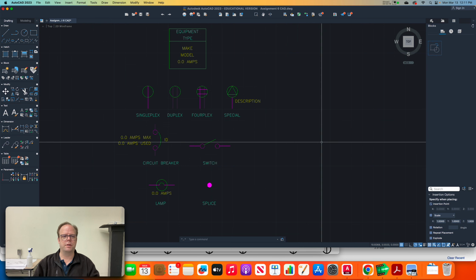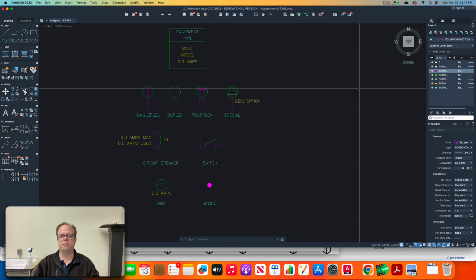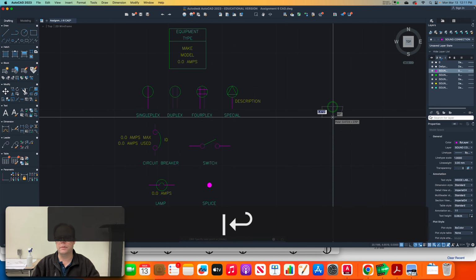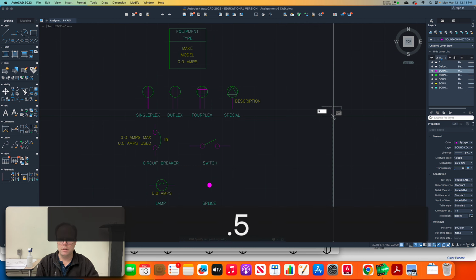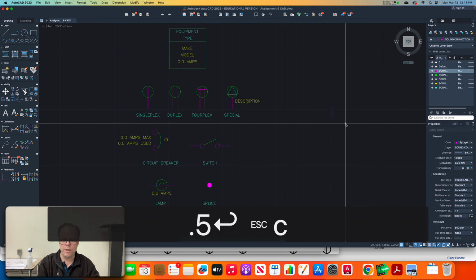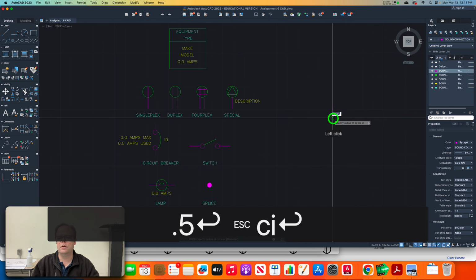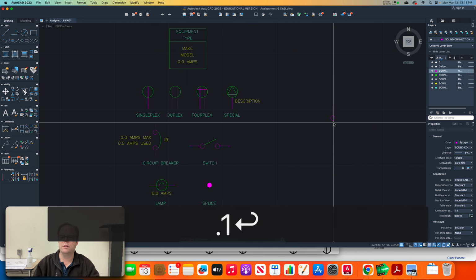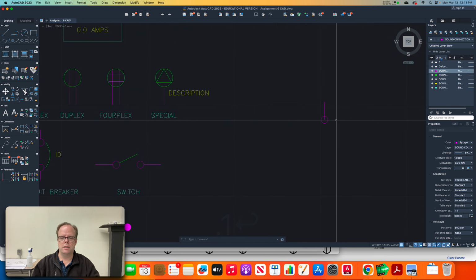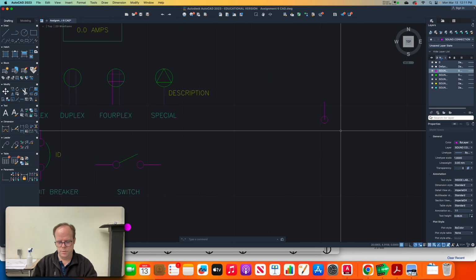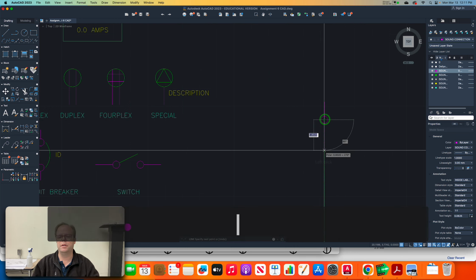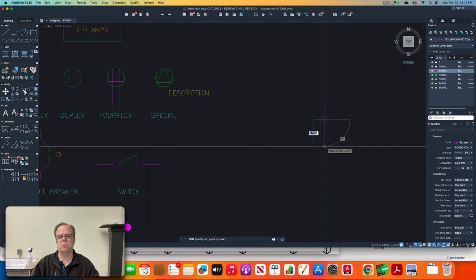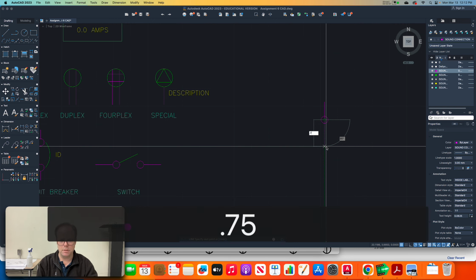I'm going to do this circuit breaker. I will show you how I would draw that. I would start by doing a line that is, I don't know, that long. And then I do a circle that big. And then I would draw a new line from here to however big I wanted this to be. I'll say maybe 0.75 based on my scale.